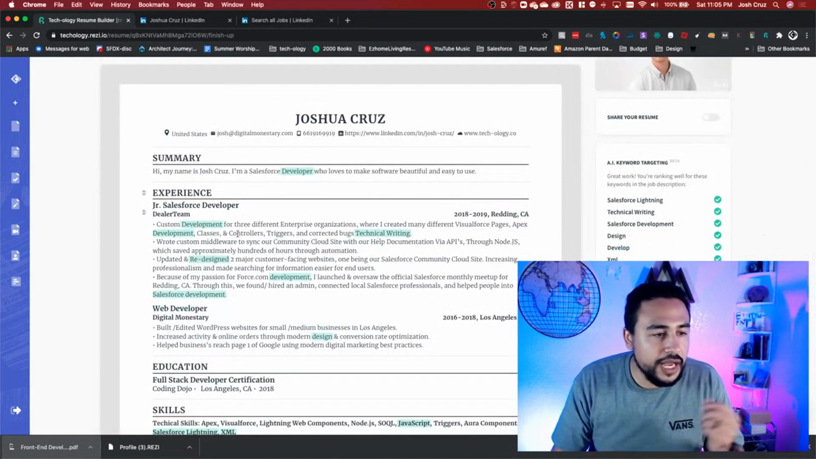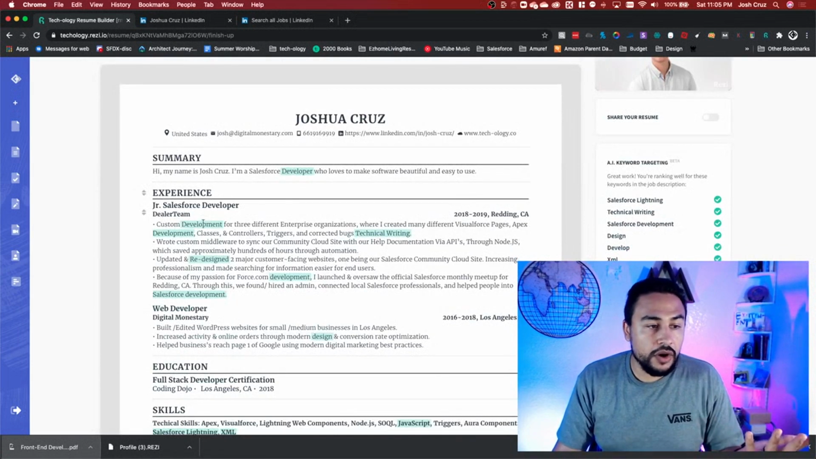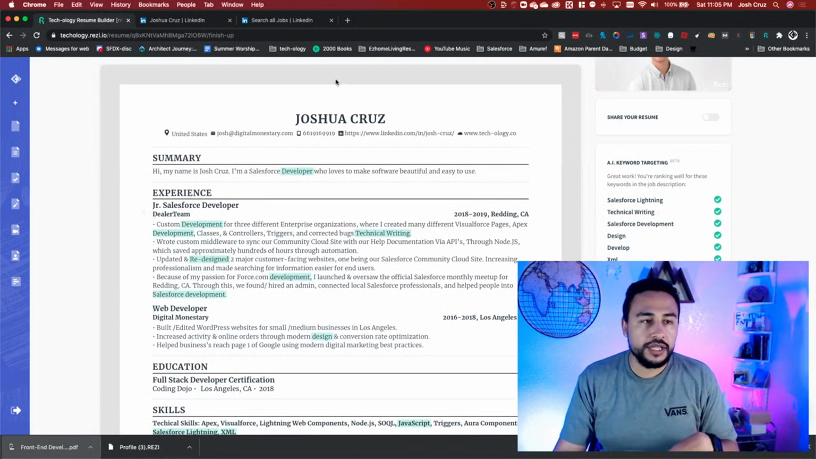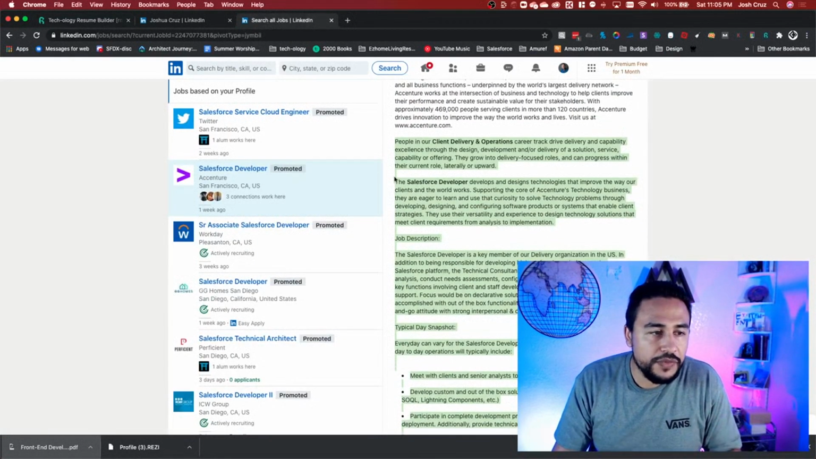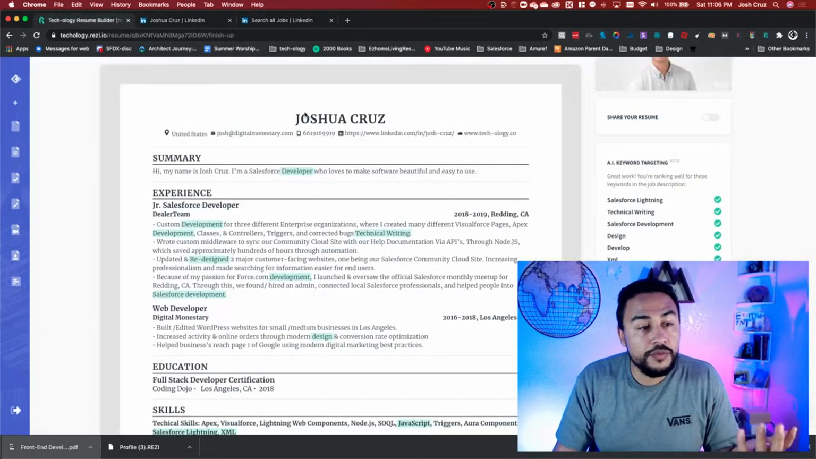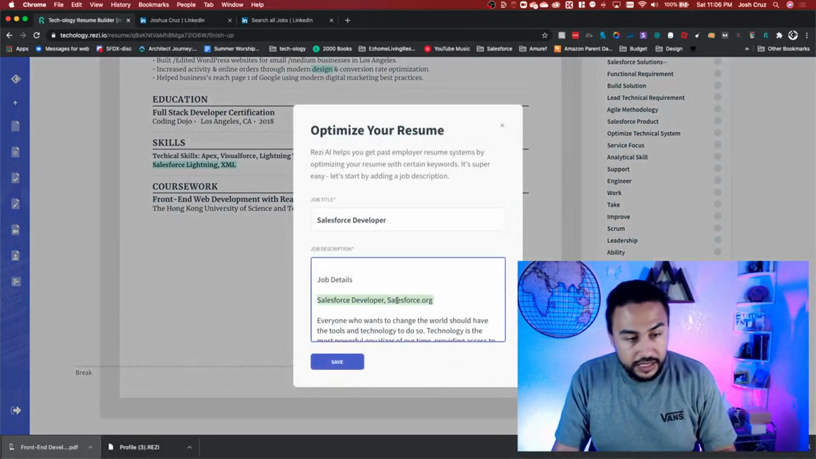Do you see how each of these sections here are highlighted in green? The reason is these are keywords from a job posting that I've done. So I'm going to grab a new job here. I've already kind of grabbed one here. This is a Salesforce developer job. I'm going to copy this, and we're going to see how well this resume that I'm currently working on stacks up to this job posting.